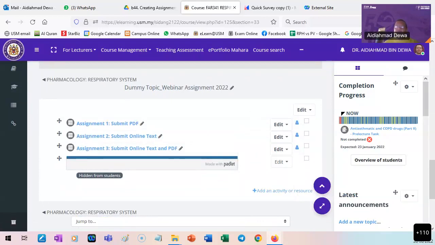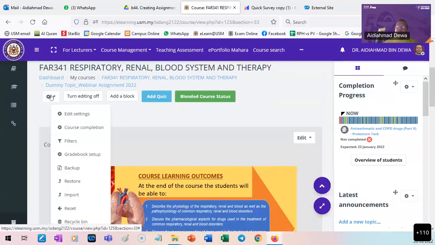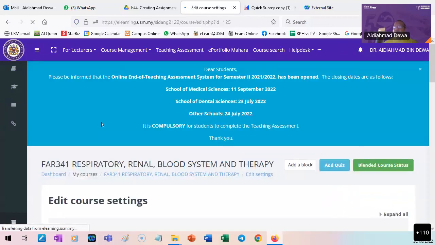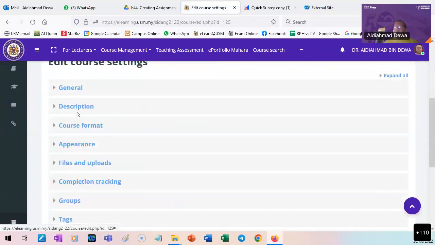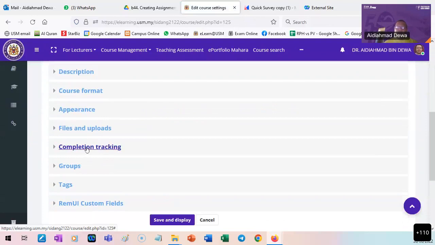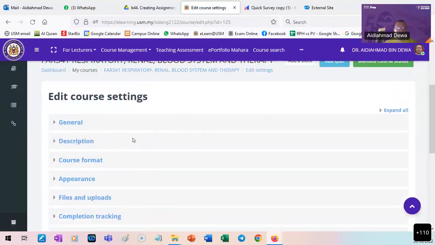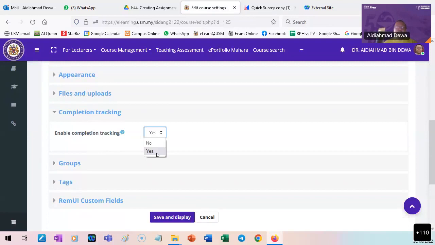Okay, maybe in this case, because you don't see it, in your course setting, you go to this course and click edit setting. Go for completion tracking. This one is for the course, Dr. Jahangir and also the rest of the audience, this is the setting for the course. Under edit course setting, there is also completion tracking here. So you open this one, make sure this button is yes.